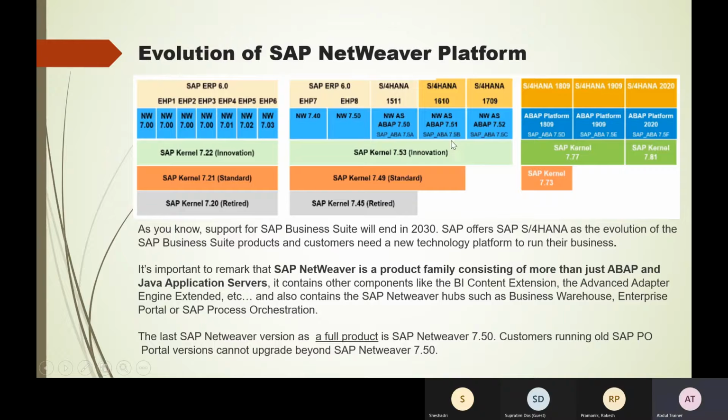The major changes, if you see here, we have the ABAP platform. Till here 7.50 is there, NetWeaver 7.50. But after 1610, you will see NetWeaver 7.51, and then 1709 is 7.52. Then in 1809 everything is changed. Here we don't have the NetWeaver 7.5 platform after 1809. Instead we have the ABAP platform.